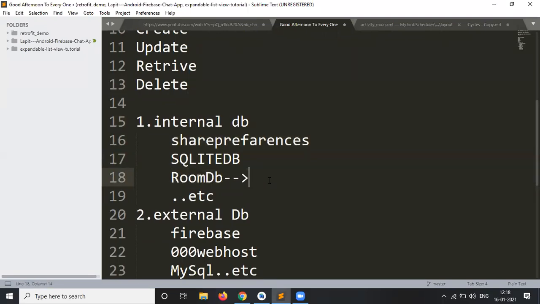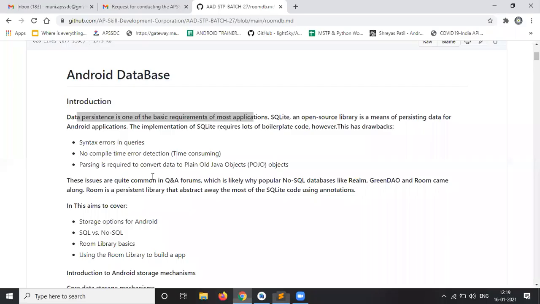From MVVM architecture, this Room database was introduced. I will tell you what the advanced features of Room DB are. Before that, I need to explain to you shared preferences and SQLite DB. Right.